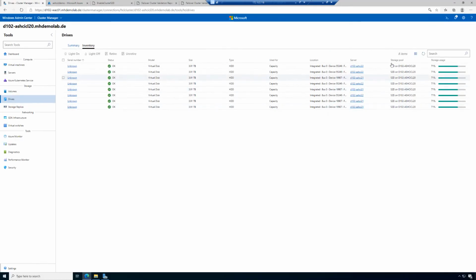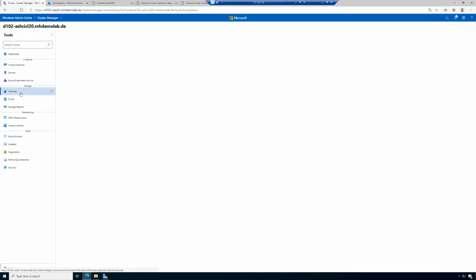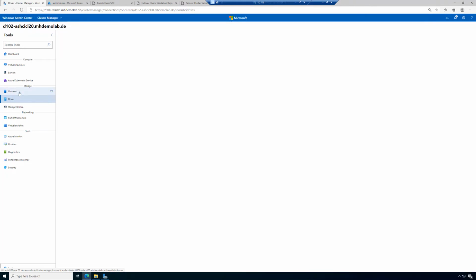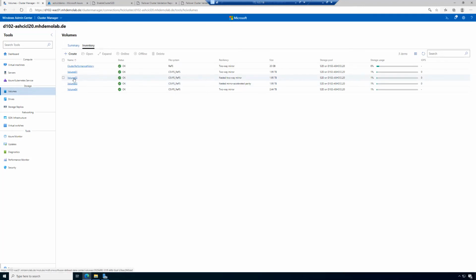But this only works if my reserve capacity is available there. So if I consume it, and you will see the next step is when I expand it again, that I will reach into this reserve capacity, and I will only demo this here.